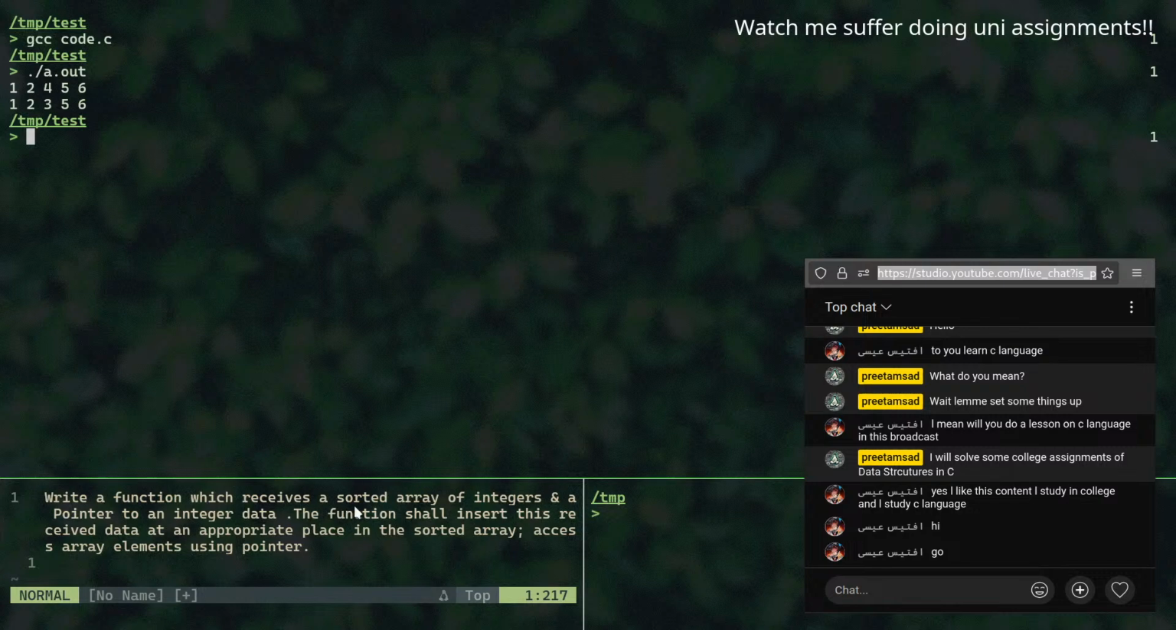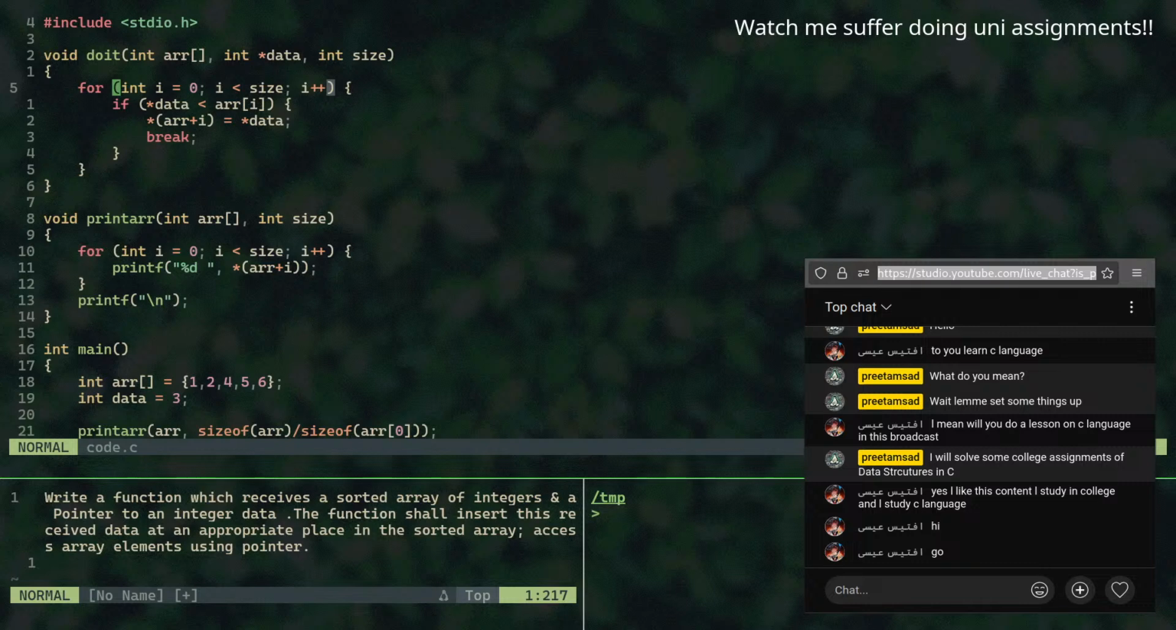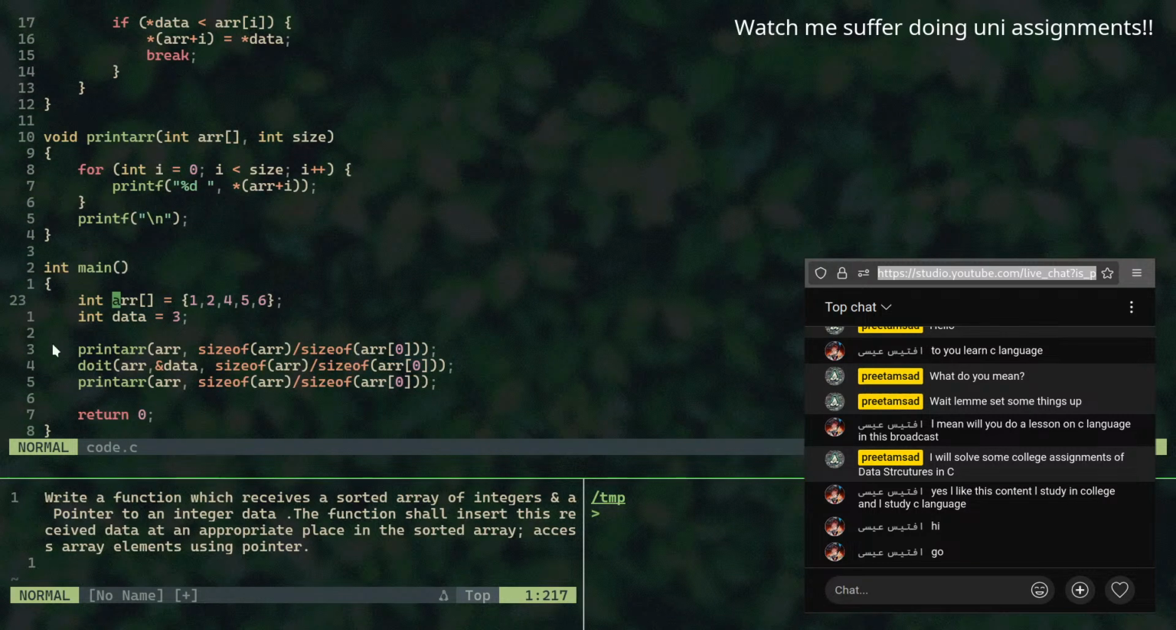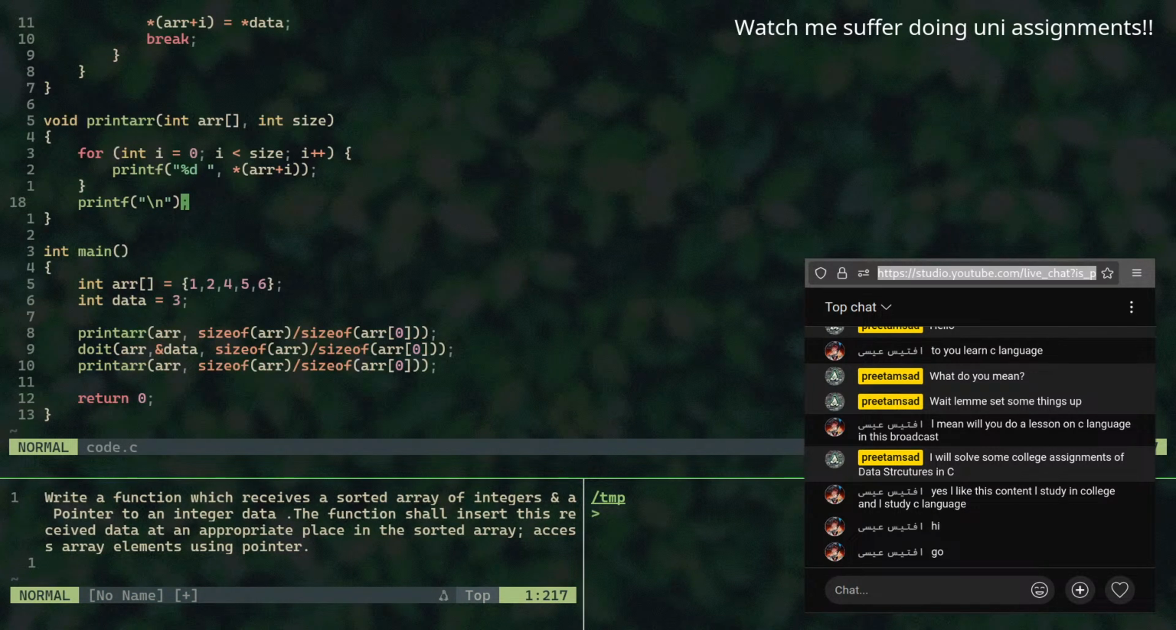Write a function which receives a sorted array of integer and a pointer to an integer data. Okay. The function shall insert this received data at an appropriate place in the sorted array. Okay. But inserting is not possible because this array has a fixed size. I would have to create a new array if I want 3 to be placed in between 2 and 4. So I don't know if the question wants that or not. But I think this is good enough for what the question asks in my understanding.